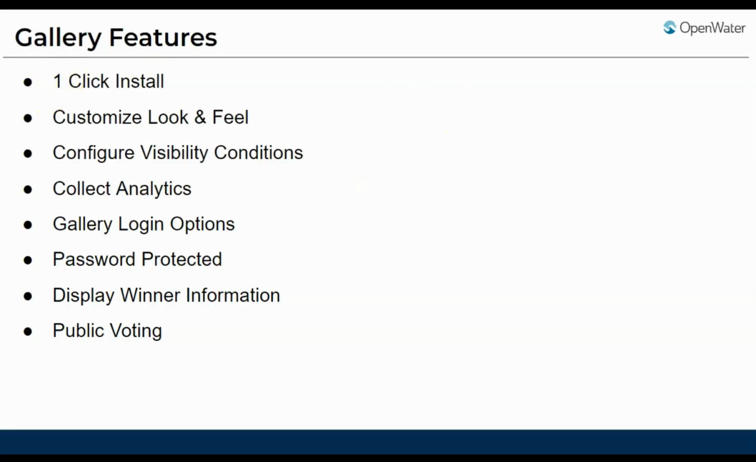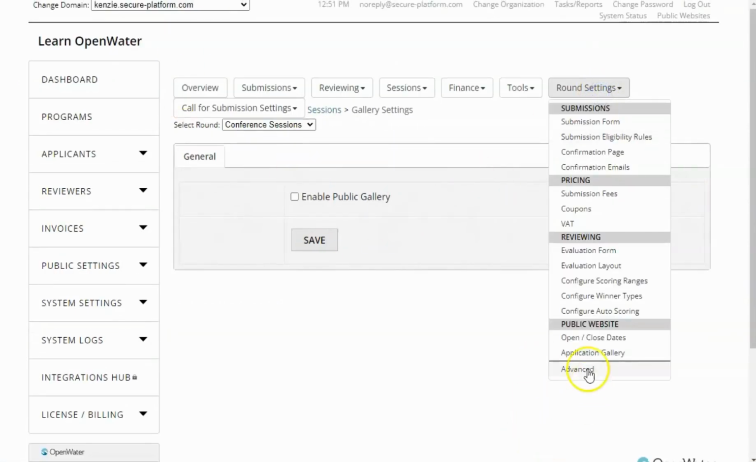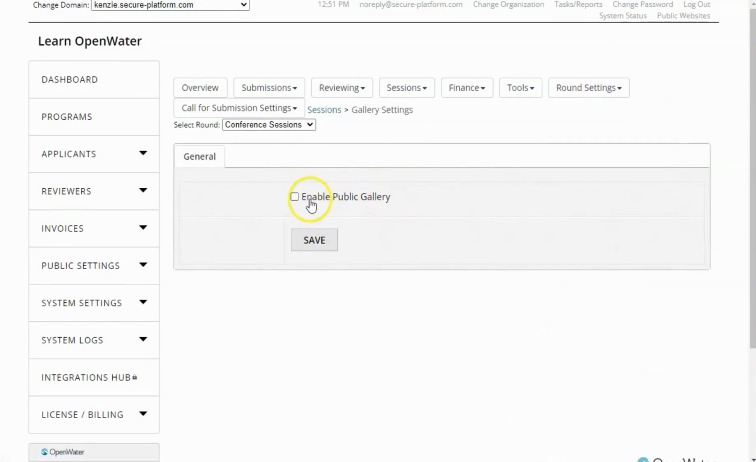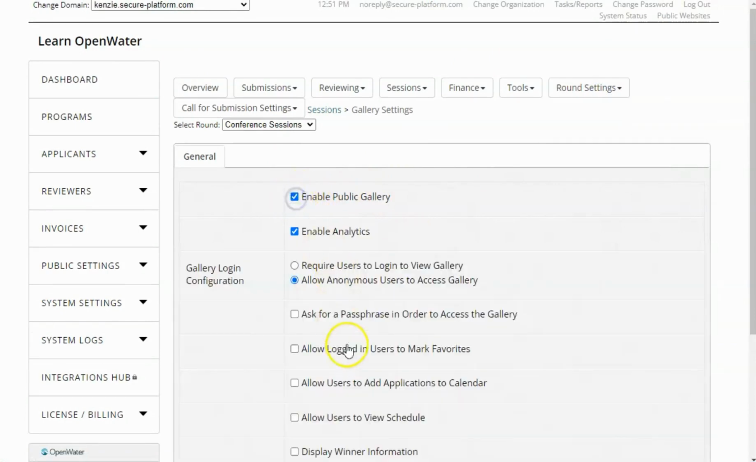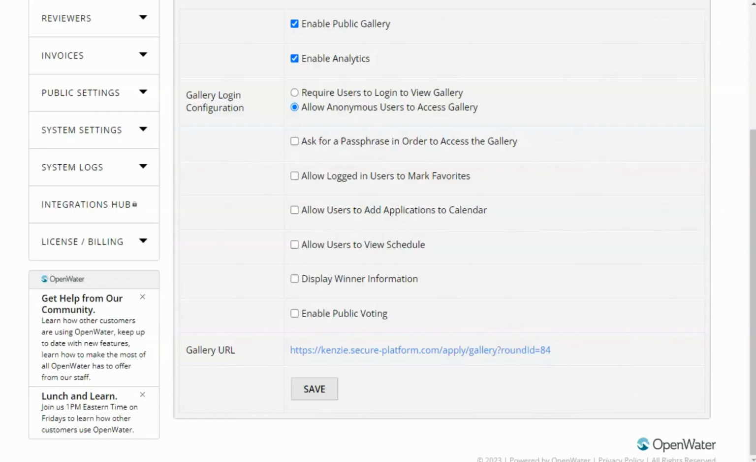So first, we have a one-click installer. All you need to do is head to the back end of Open Water, go to Round Settings, and then Application Gallery, and you can find the Enable Public Gallery button here. You just press Save, and you're good to go.